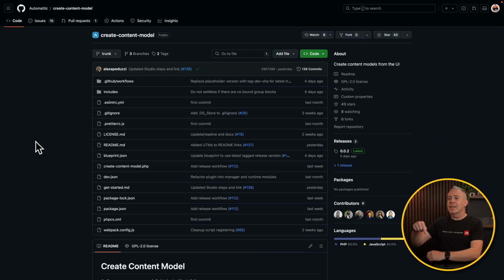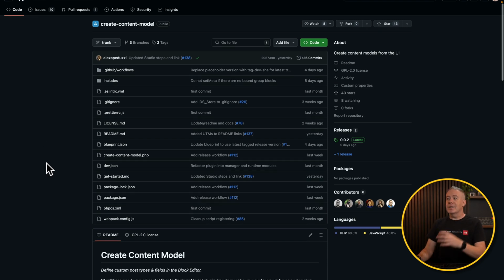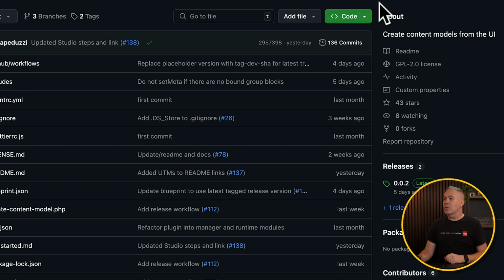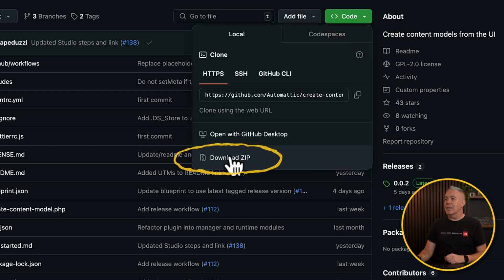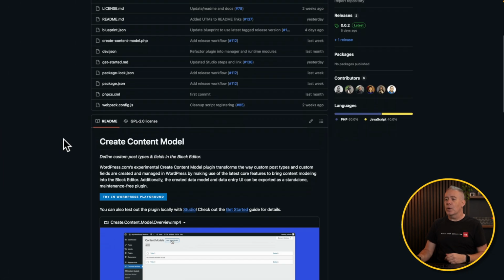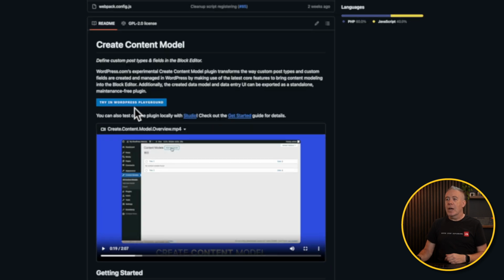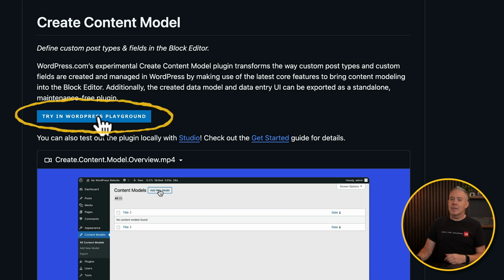Now, first of all, the link to this is in the description so you can try this out for yourself. You can download it as a plugin by coming over to the code option and choosing the option for downloading a zip. But the easiest way is to just use the WordPress Playground. There are some limitations with this, but it's there if you want to try it out.